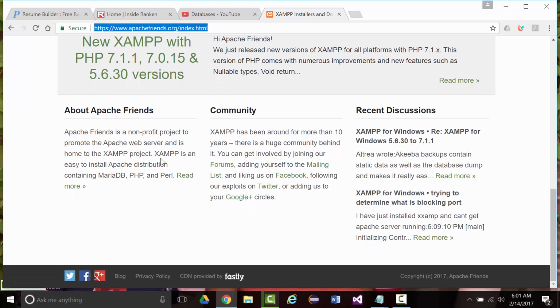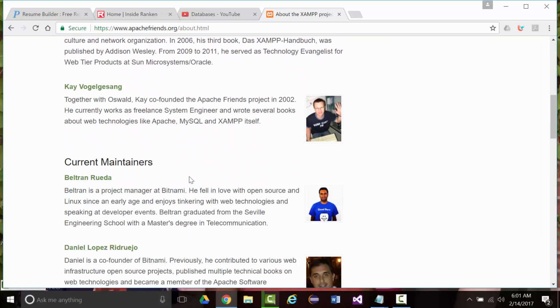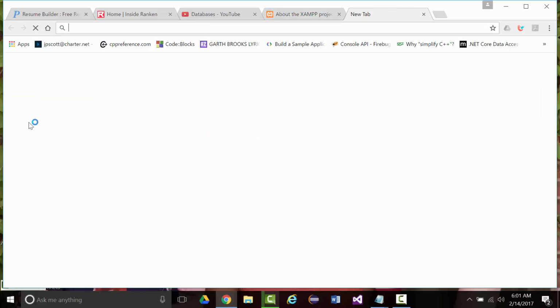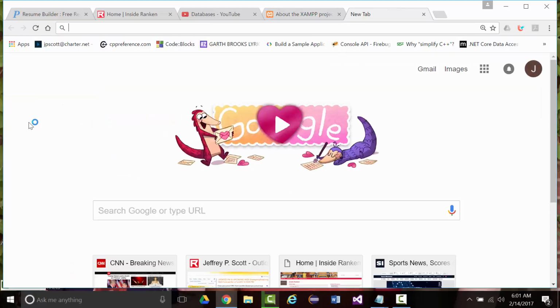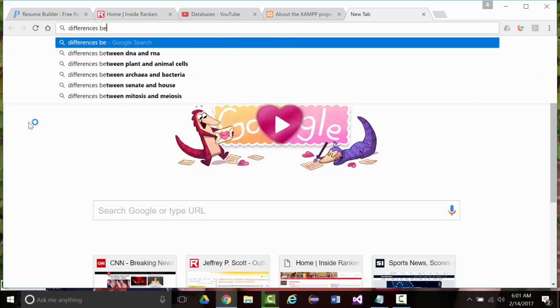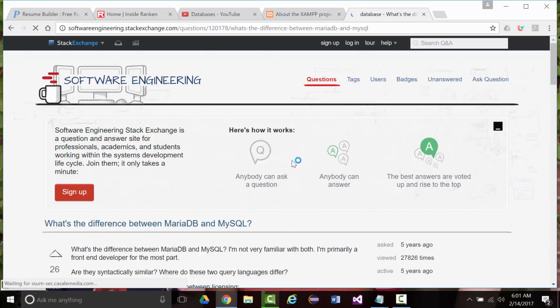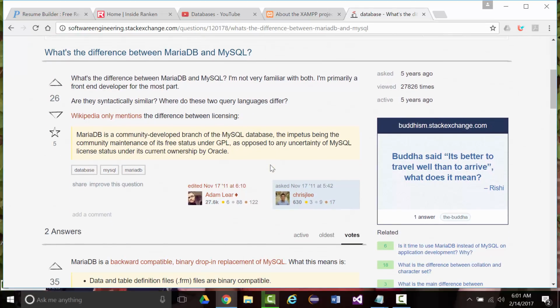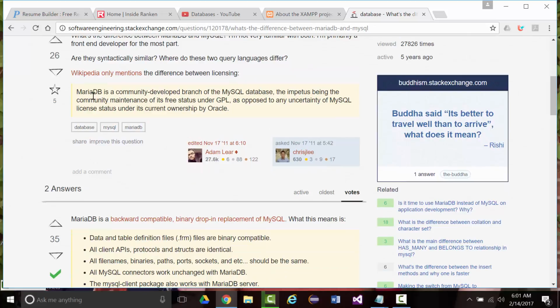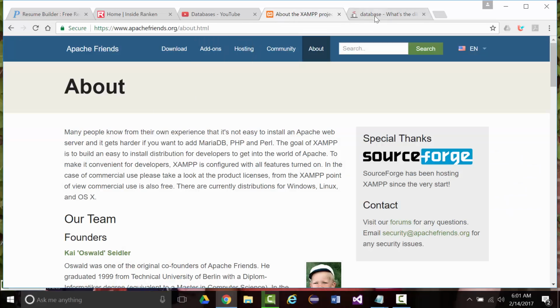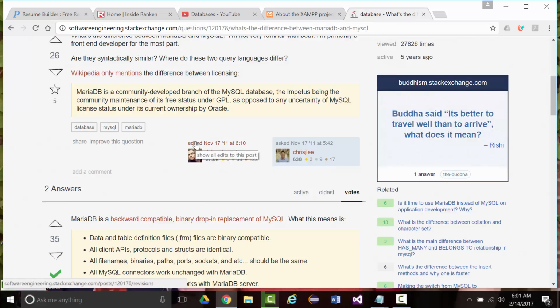it's a nonprofit organization. Get some information on the people who are involved in it. But I want to check something out here. All right. It says here under Xampp that you get MariaDB. Well, I was always told you got MySQL, but if it says here, MariaDB is a community-developed branch of the MySQL database.